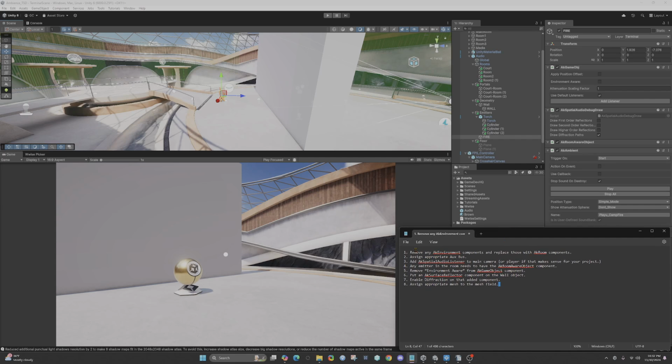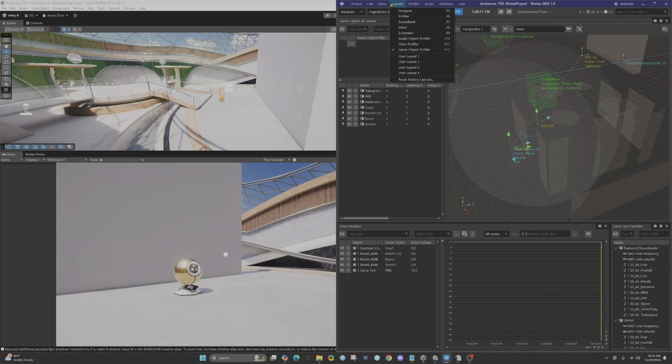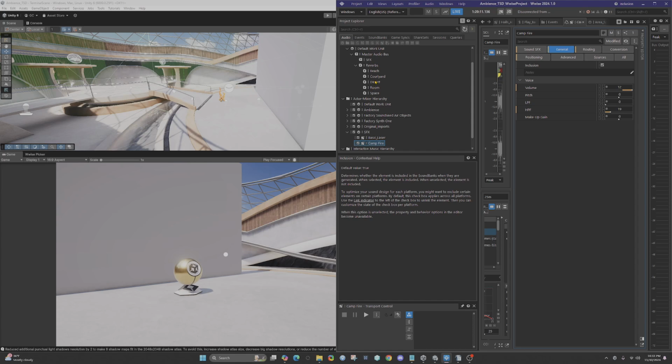But step one, if you have any AK environment components in your scene, you'll need to replace those with AK room components. Make sure that your rooms are sized accordingly and everything. Assign the appropriate aux bus. So for example, my courtyard, I have my AK room, I have the aux bus courtyard assigned there, and that's just coming from my aux bus list here.